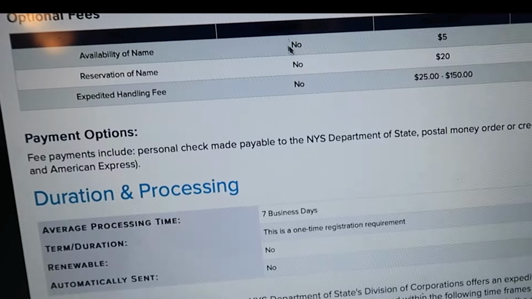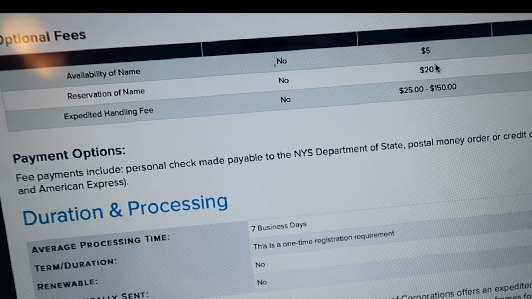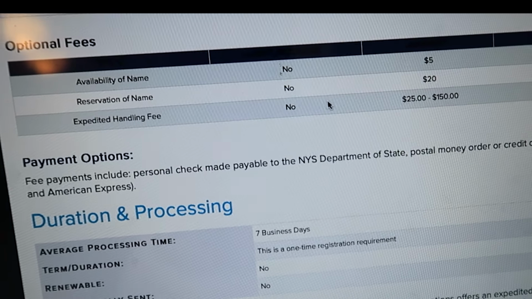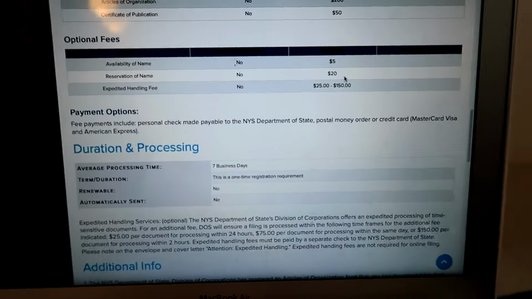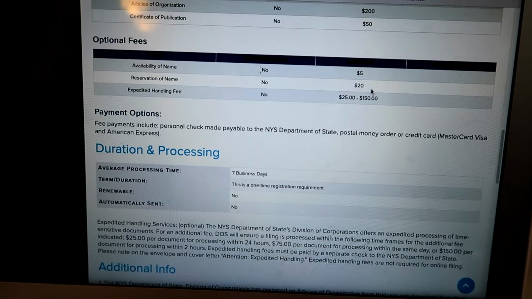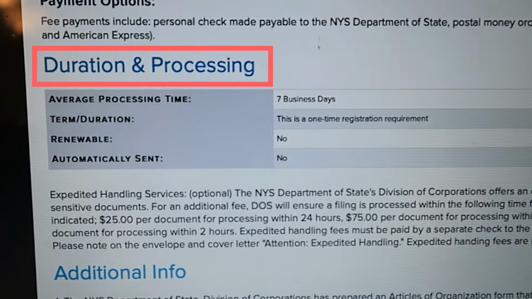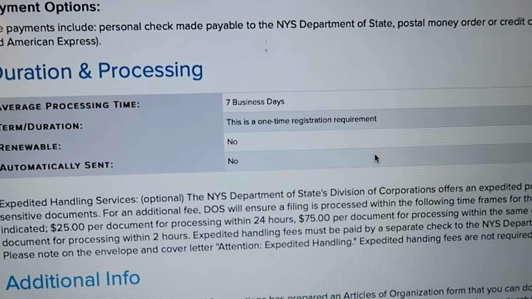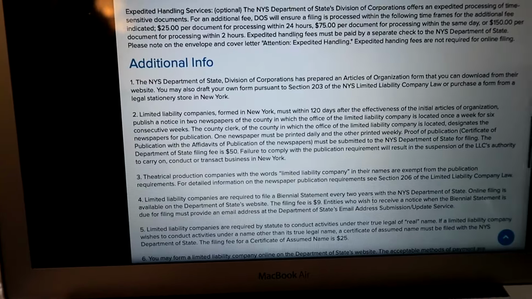Now, they do have other options down here. For availability of name, they can research that for you for $5 if you don't want to do it for free on their website. You're also able to reserve that name if you want to do that, so that's an additional $20. And if you want to expedite the handling, that's an additional $25 to $150. And down here it also says the duration and time period. So it says 7 business days, you guys, but with my LLC, I ended up getting it back within 24 hours of applying for it.